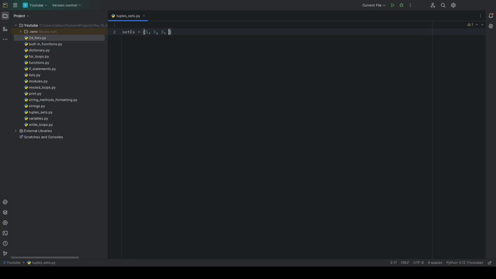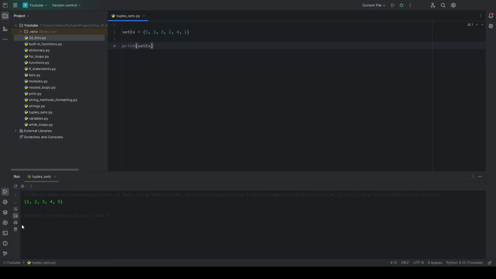So let's say you have 5, 5, 3, 2, 4, and 1. And I'm going to point this out specifically right now, but there's 2 instances of 3 here. So when I print out set, take a look at what happens. The 3 actually disappears, and the numbers appear to be ordered. So the duplicate 3 actually appears to disappear, right? And the numbers appear to look ordered. Now, there's a reason why I'm saying appear.